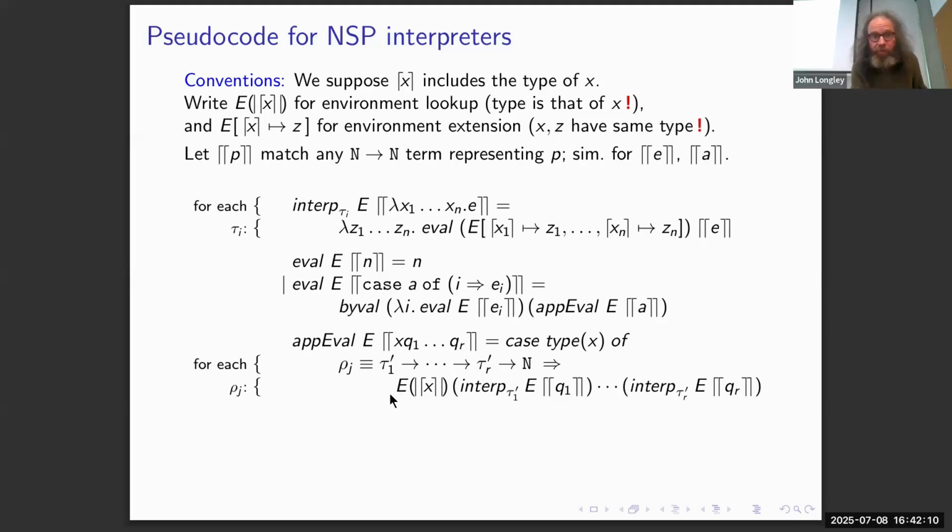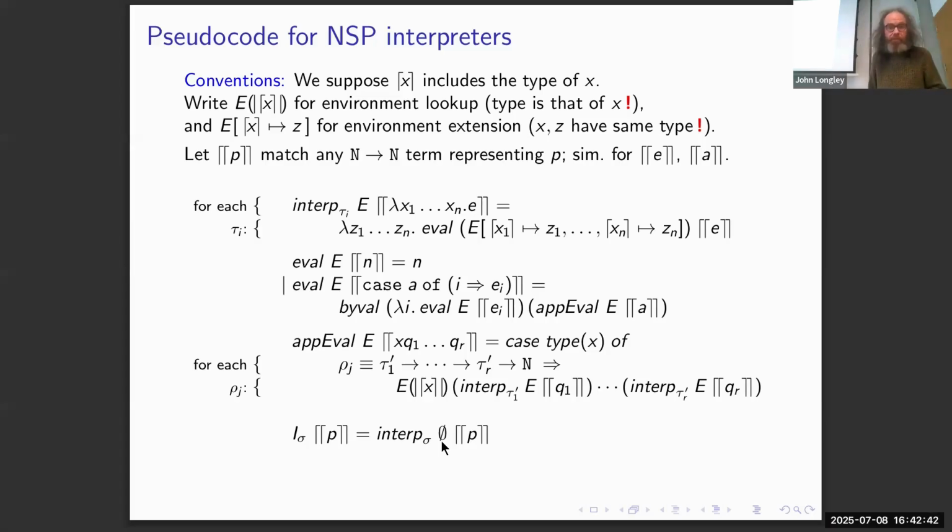We extract from our environment E the value currently associated to X. It could be of the appropriate type. And now you see we're recursing back to this type. And then, as a final thing, at top level, to construct our interpreter for a closed procedure term P, we just use the interpreter at type sigma, starting with the empty environment.